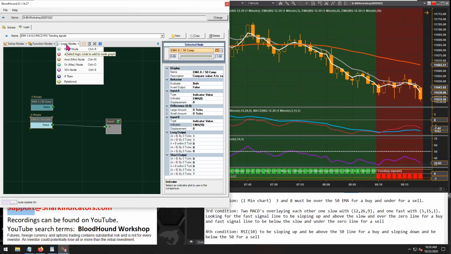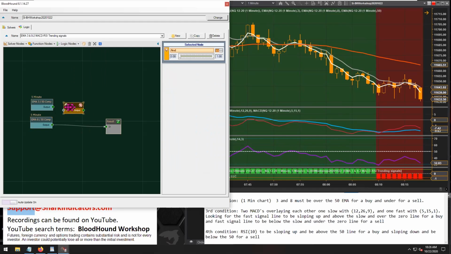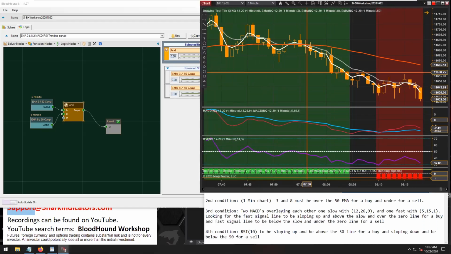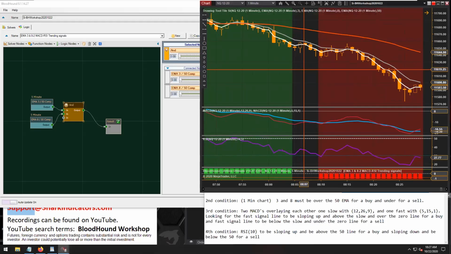So, all right, next we can now combine these together into an AND node. And there you go. So that is condition number 1 on the 5-minute chart. So when both the 3 and the 8 EMA are above the 50, we're going to get this long output. And then when both of those are below the 50, we're going to get this short.